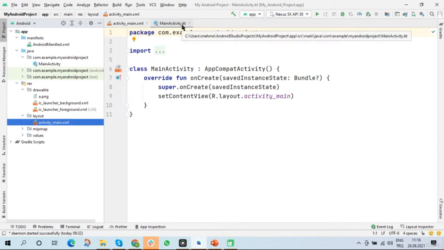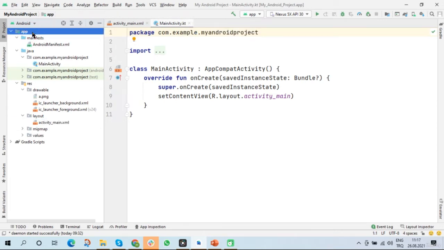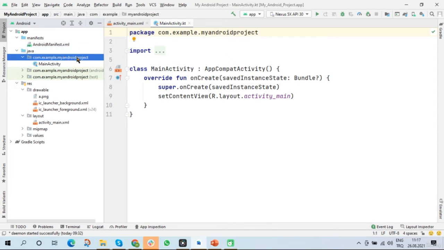The main activity.kt file is under the app folder, Java folder, com.example.myandroid project folder. And if we had, of course, other activities, their XML files would have been under the layout folder. And we can work on the activity, whichever we want, right? If we got more. But we don't, so we'll move on.